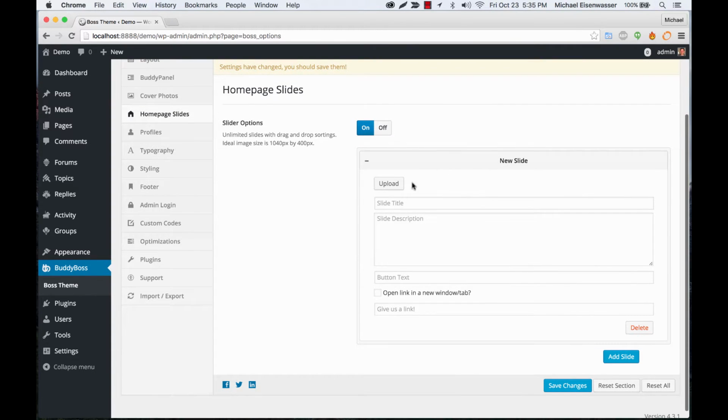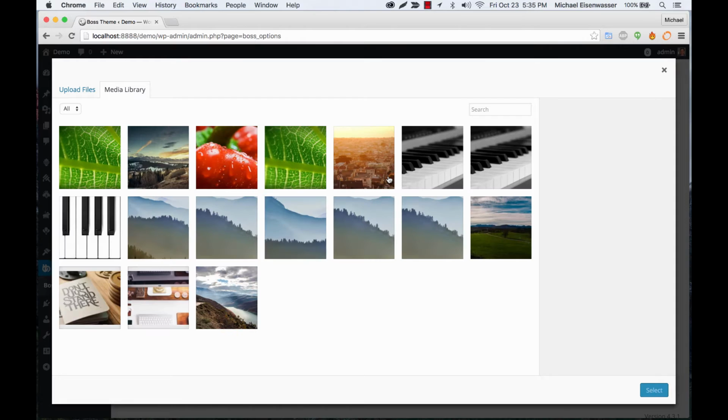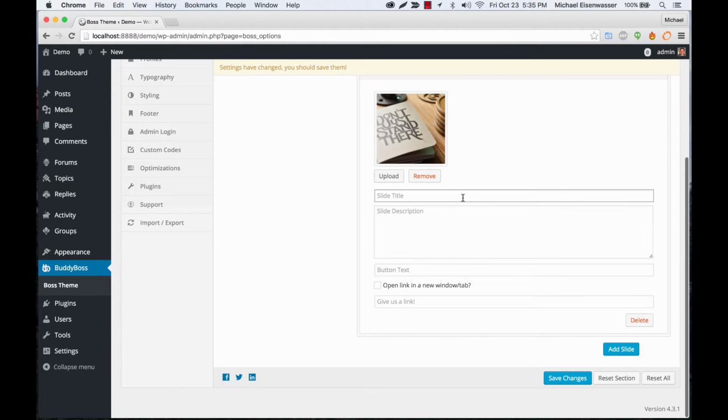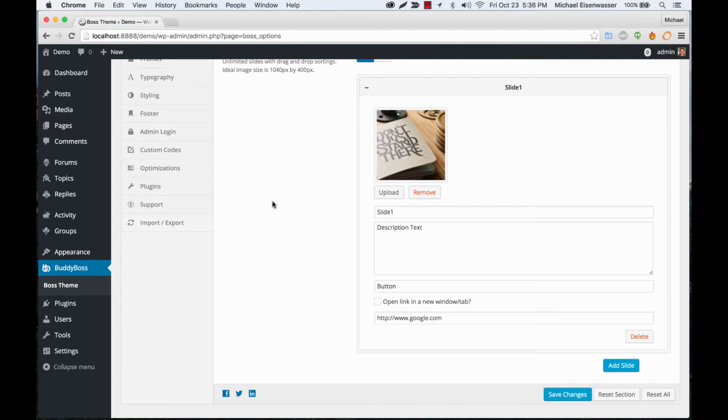So let's add our first slide. So we're going to want to select an image. And you know, we'll pick one we have in our media library. And we're going to give it a title. And we can add some subtext to it also. And we can also add a button if we want that will take us somewhere. Okay, so let's save that.